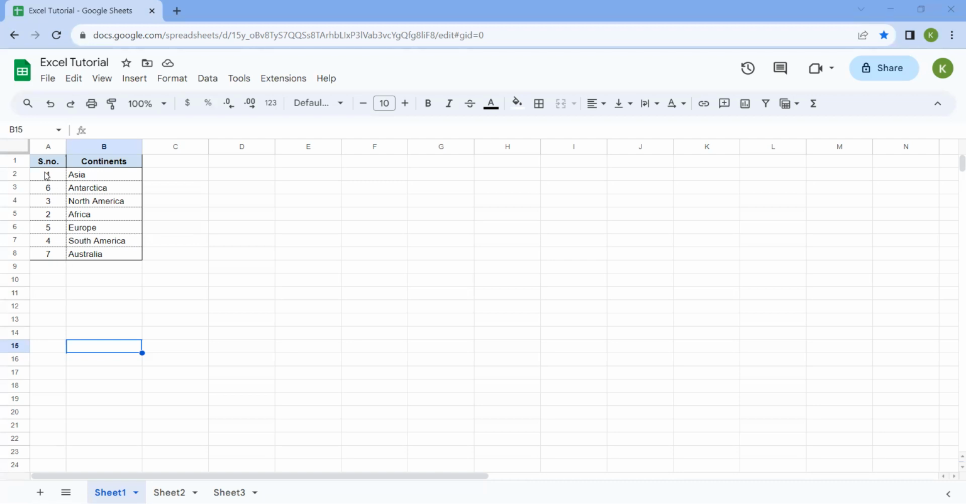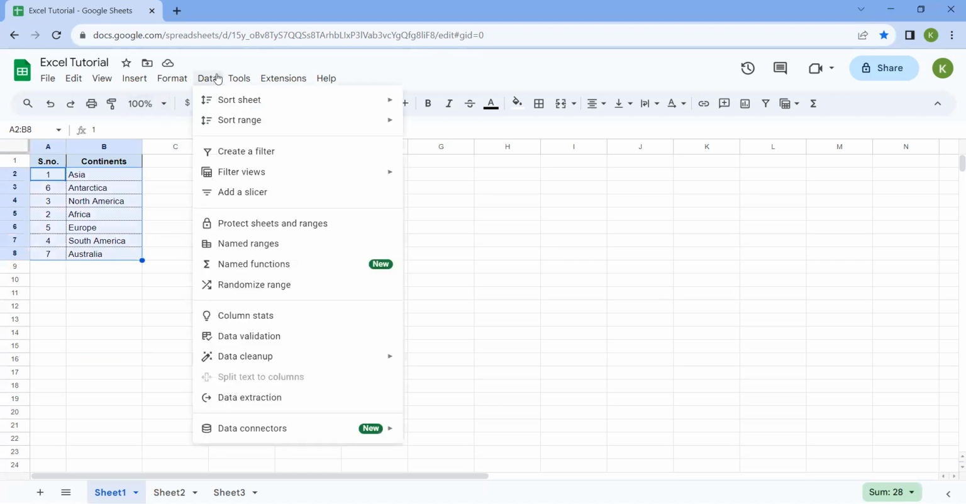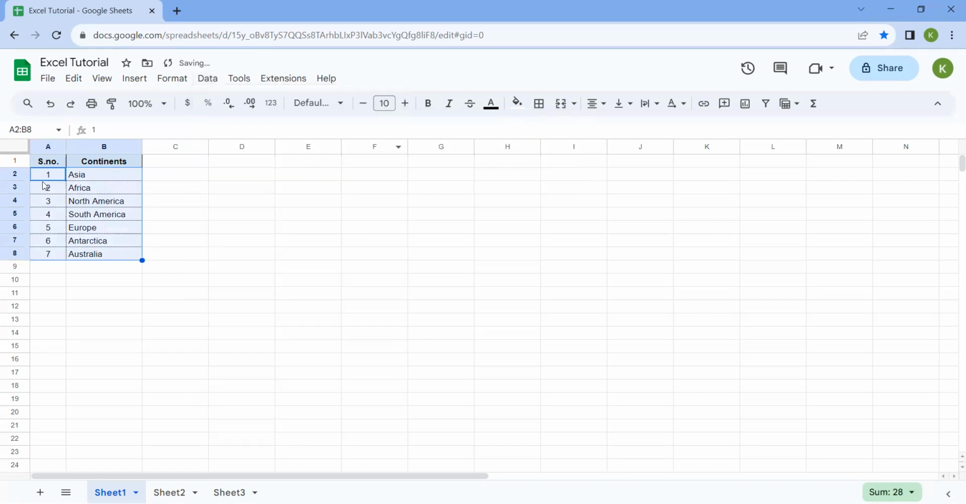So to sort this, we have to select the table and click on Data, and on the sort range we have to click on column A to Z because the serial number is in column A. So by clicking here, you can see the numbers got sequenced.